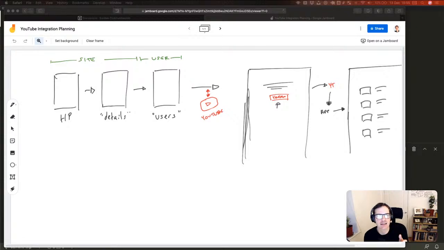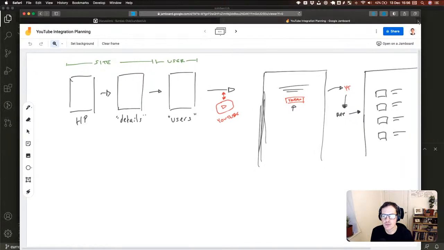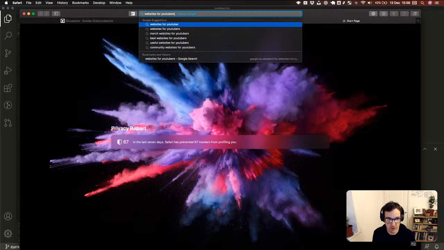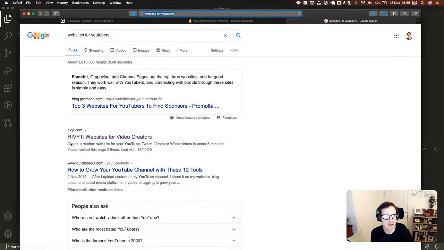Now, when we did a planning session last time, a little while ago, we looked at an app, and I think it was called, I'm just going to put those diagrams to the side for a second. I think the app was called, oops, just knocked that. Oh, I've already forgotten. I can't remember. I think I might have to Google it. I think it was websites for YouTubers or something we Googled. Rivet, that was what it was called. Okay.